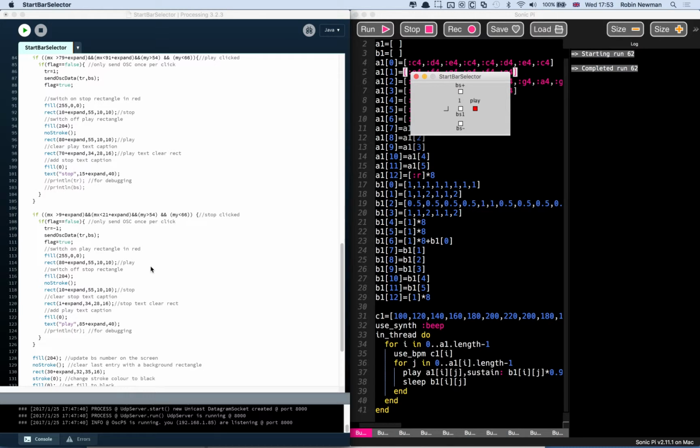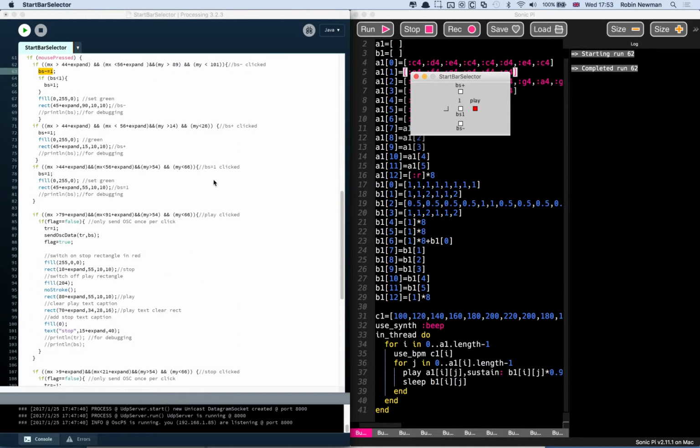So that's more or less all it is. If we take the two which are slightly different, the play rectangle will set the value of TR appropriately. To play, it sets it to 1, and it then sends, using the OSC data command, the current value of TR, which is 1, and the current value of the bar start variable.